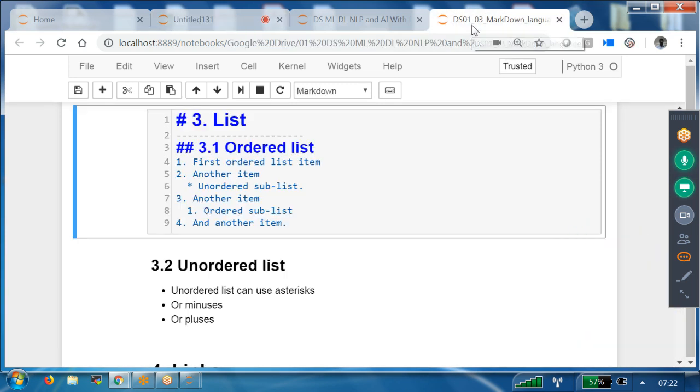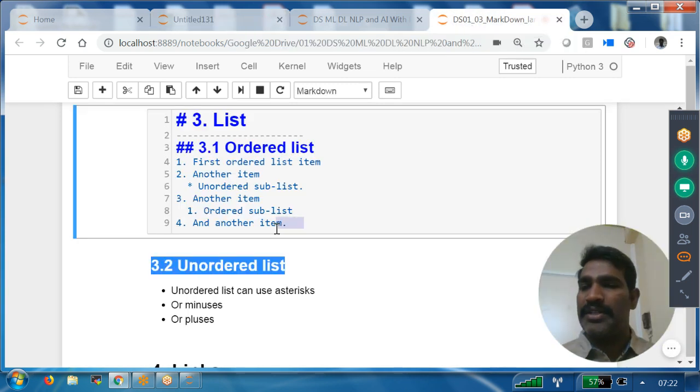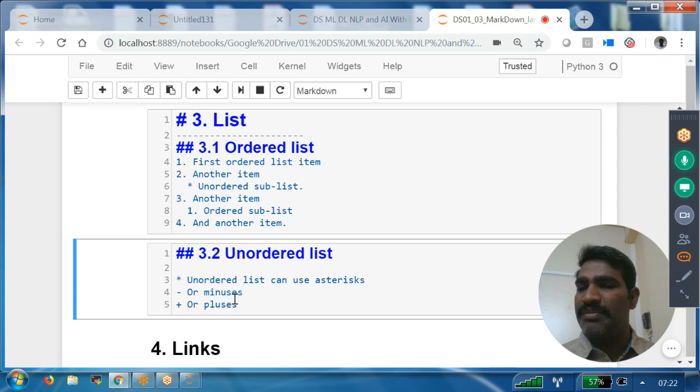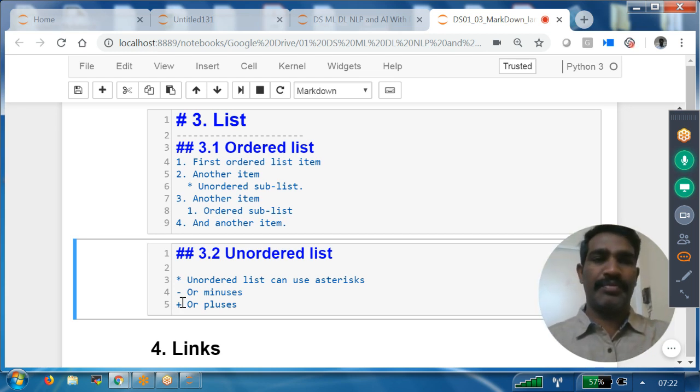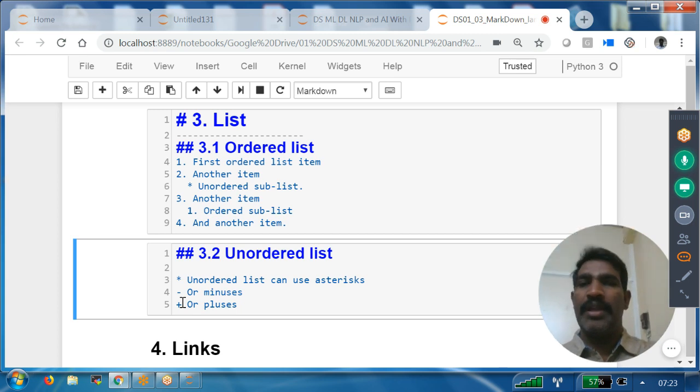This is what I am trying to explain here, ordered lists and unordered lists. Unordered list means you are going to use either a hyphen, a plus symbol or an asterisk. All have the same effect. Am I clear? Yes.